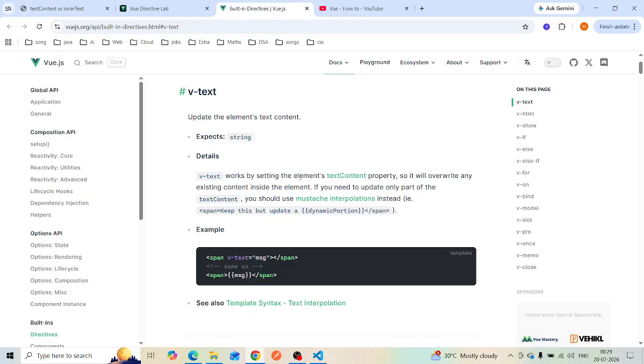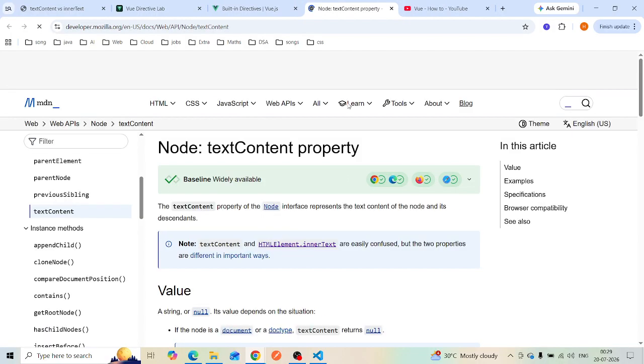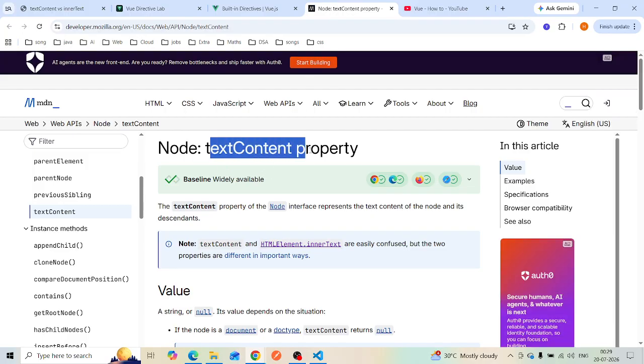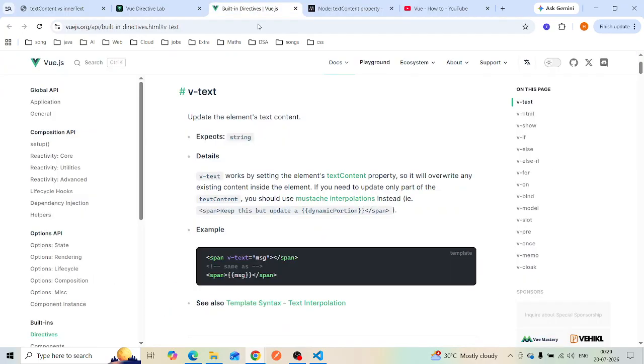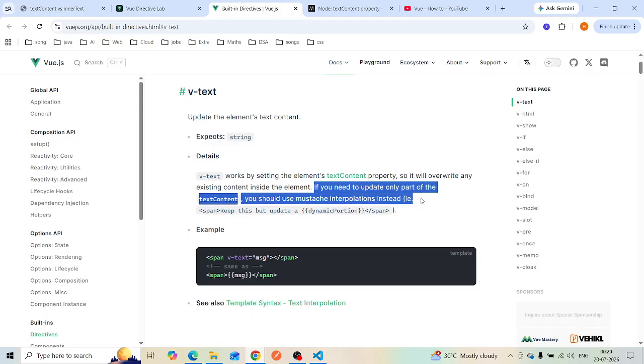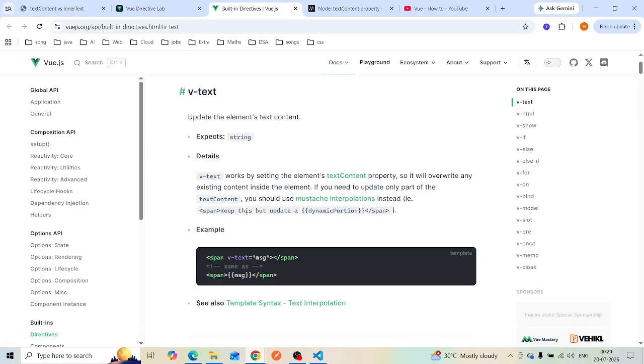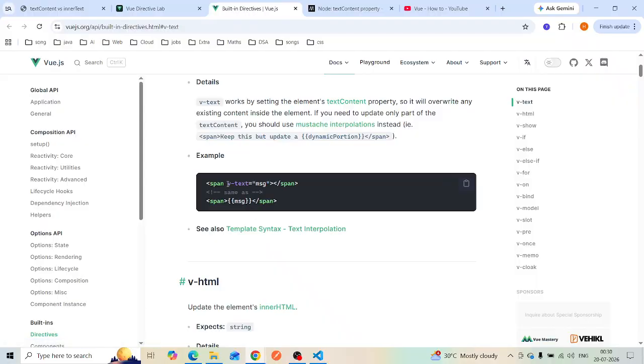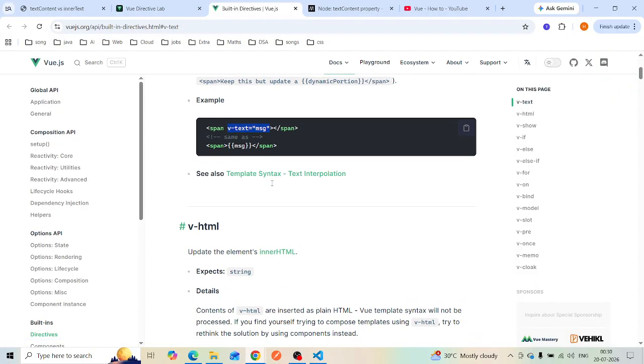vtext works by setting the element's text content property. Okay, so this is the text content property. It will overwrite any existing content inside the element. If you need to update only part of the text content, you should be using interpolation, and this is the way interpolation can work. This is how we write vtext message.